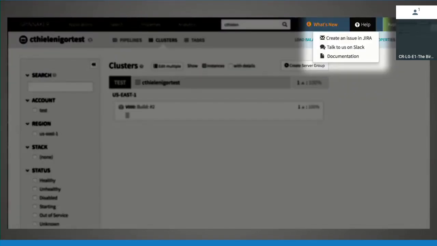And on that same line, the link to talk to us on Slack, I think, is helpful because it gives us a direct line of communication with our users.